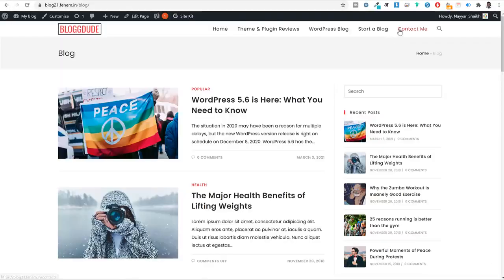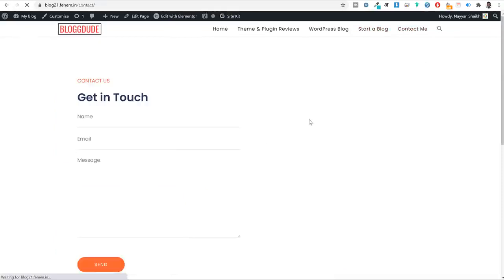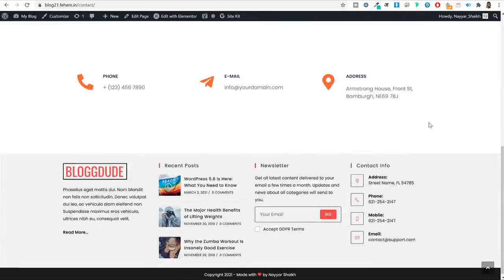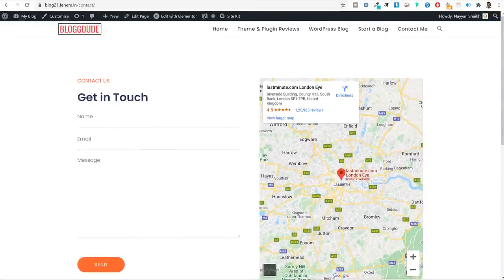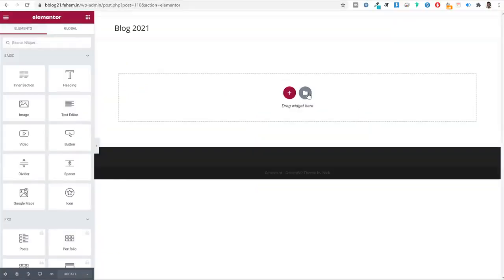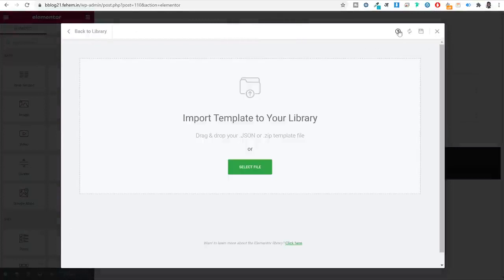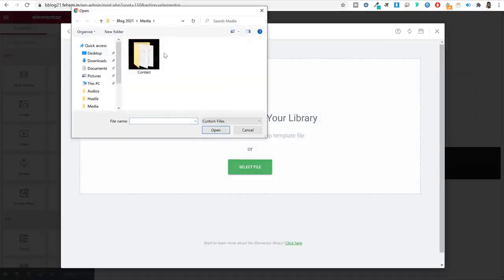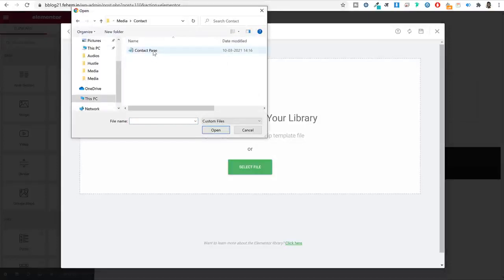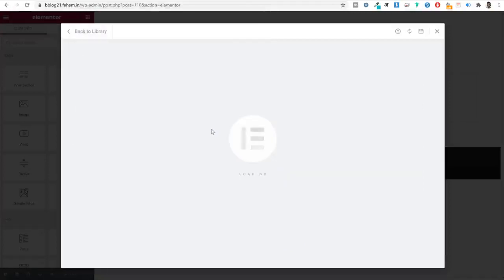If you see the contact page on my demo website, you don't have to create this contact page. I have given you a free template. You can simply import it. So click on this option, add template, click on my templates, and you can import a template. Again, the file that you have downloaded from my website, in that file, you will see a contact folder. Open that, and in that you will see this file, contact page file, JSON file. Open this or select this and click on open.